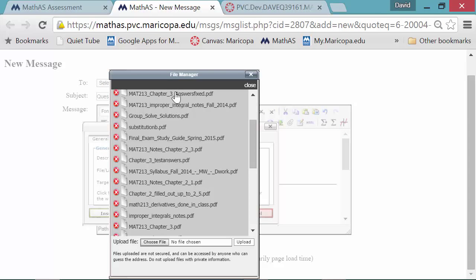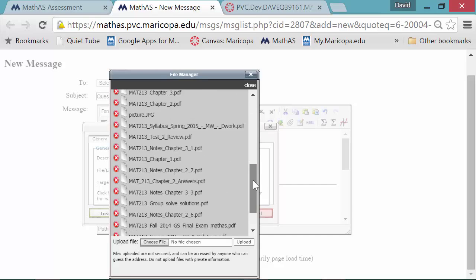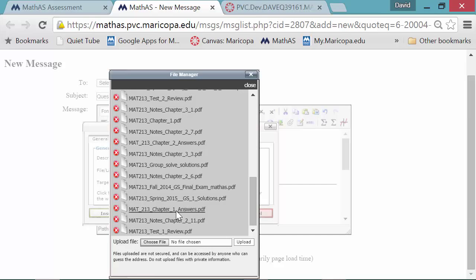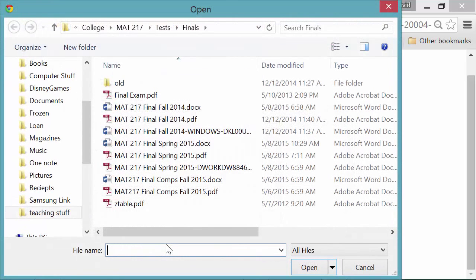So what you can see is there's the list of all the videos, and pictures I've ever uploaded, but you probably won't have that list. So what you go to here is upload file, choose your file, and now you go to wherever you saved it on your computer.